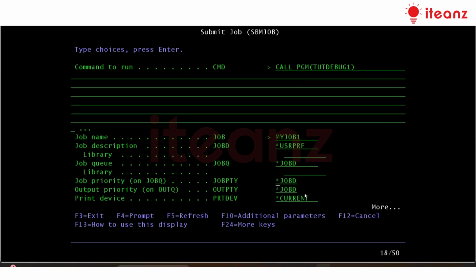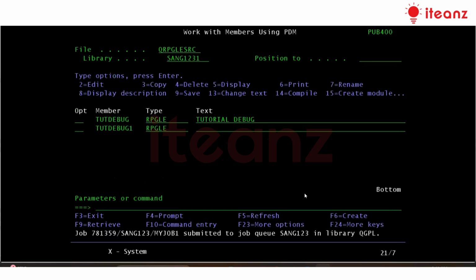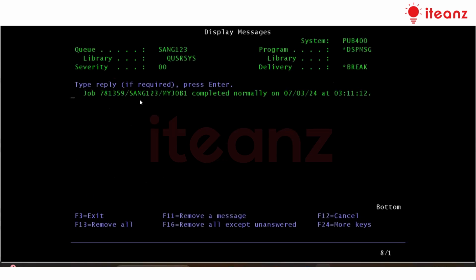Okay, I'll hit enter now. See, it gave me one message. The job completed normally, meaning it has submitted the job and it has completed also.